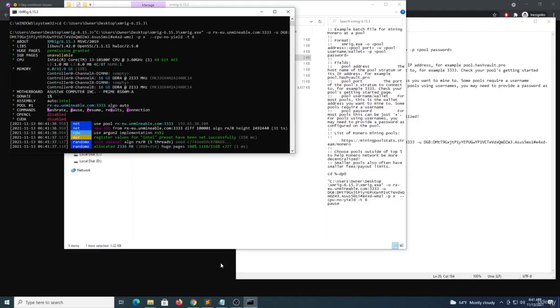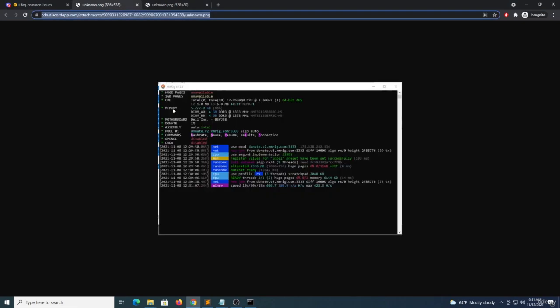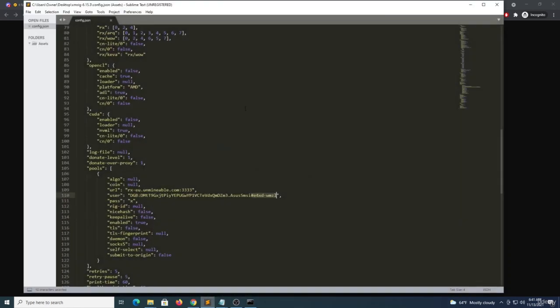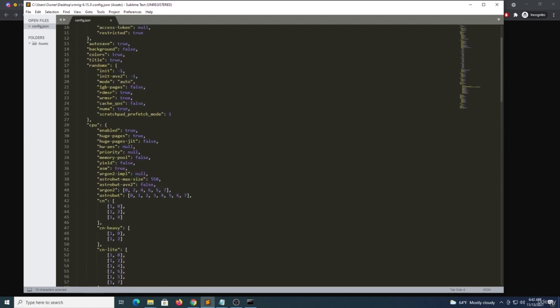In the meantime, another error that you might find is when you have Huge Pages unavailable, maybe you are connecting to the wrong pool. You are not connecting to Unminable. So what you will do is you will come here to your config.json file inside the folder. You will try to locate the pools object, and then make sure that your details are down here, okay? And then also go all the way up and go to CPU and make sure that Huge Pages is set to true, and then yield is false, okay?